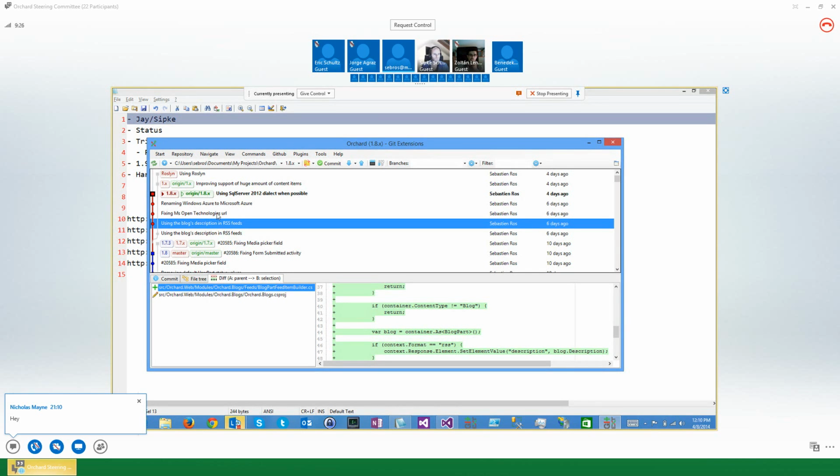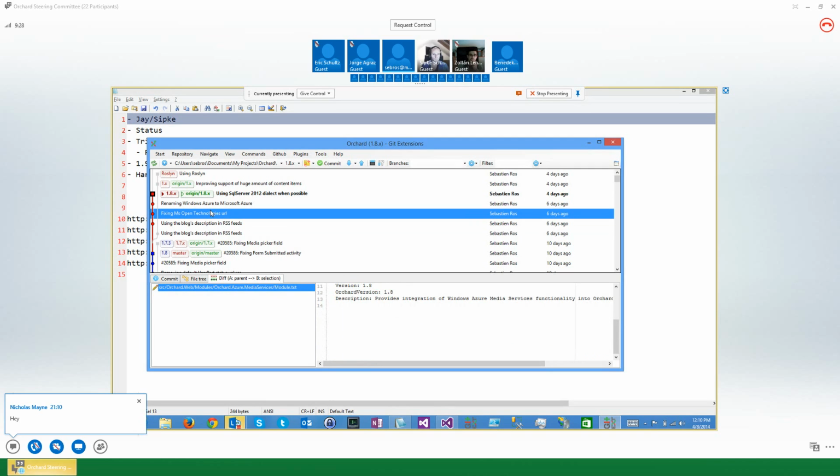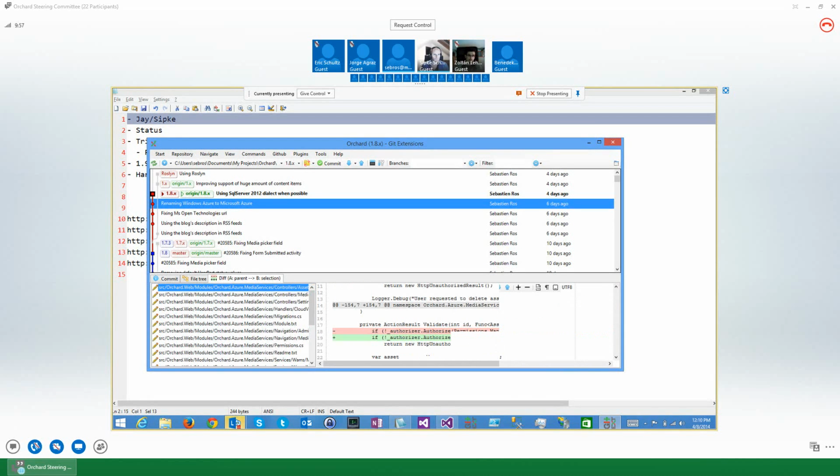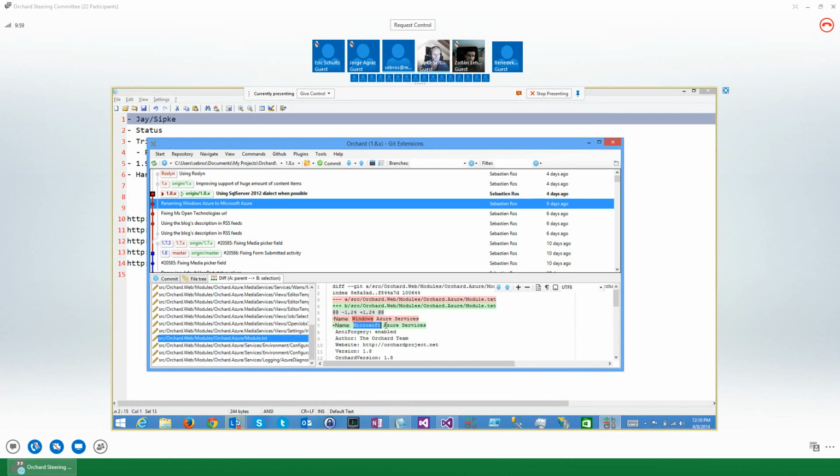So then I fixed some little typos in the media services module. A URL which should point to MS OpenTech was pointing to Microsoft directly. I'm going to change that. And also I've already started renaming the Azure text in this module to Microsoft Azure, or actually in any module which is in Azure. You see, for instance, Windows Azure Services becomes Microsoft Azure Services.